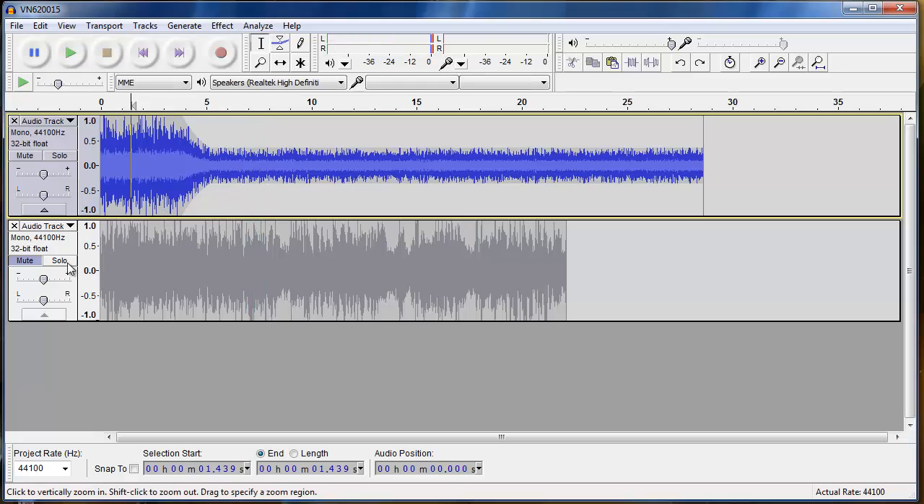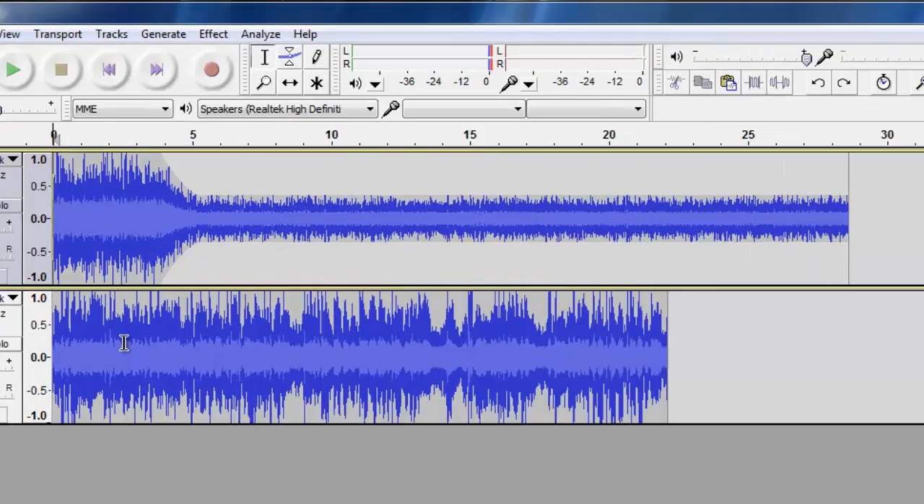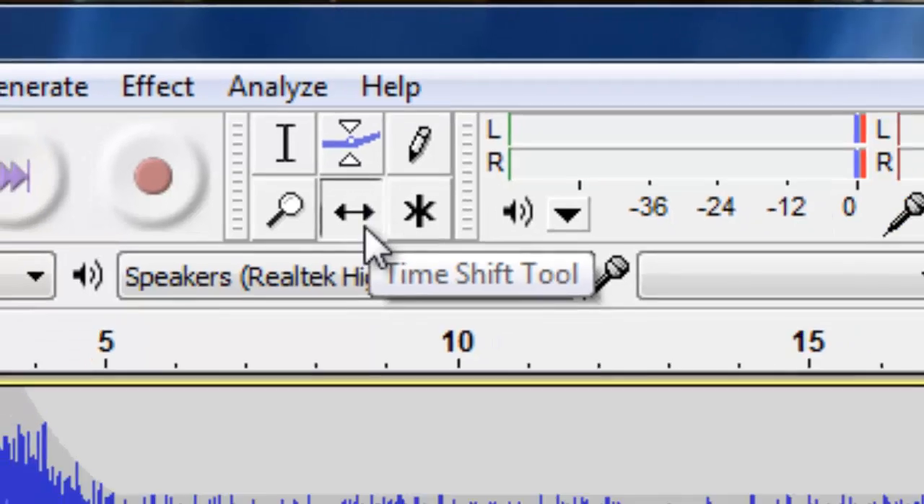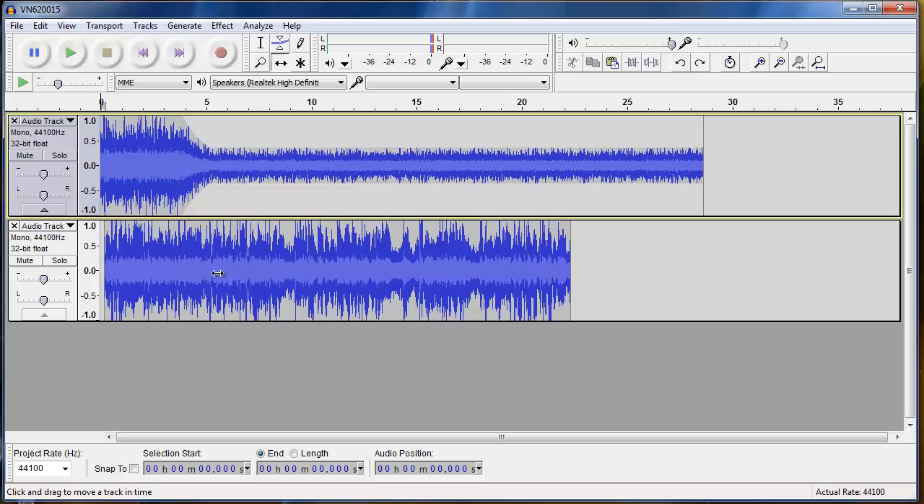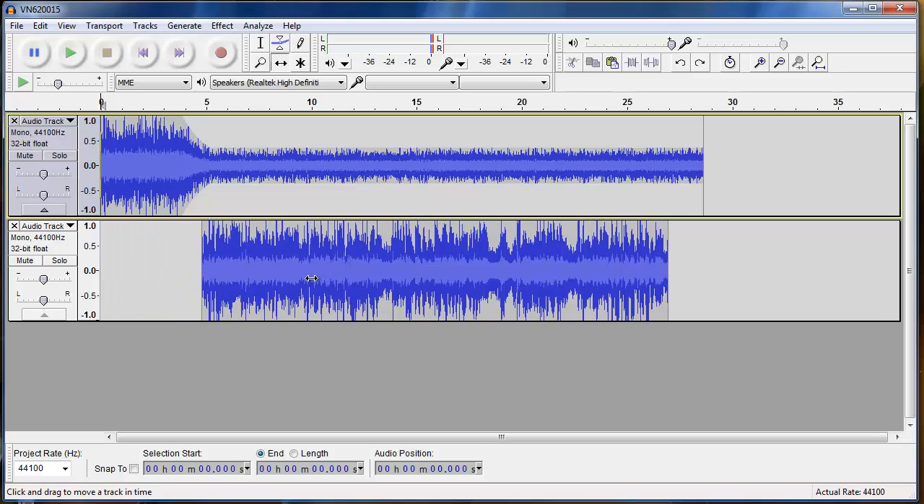So what we're going to do is unmute the rabbit girl, and right now this is starting from the very beginning. If I were to play this, we basically get a mess. So I don't want the rabbit girl to start right away, so we're going to use the time shift tool, which remember allows us to move tracks back and forth. I'm just going to drag this about halfway through where it fades.